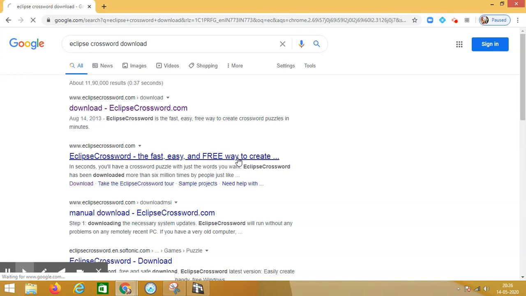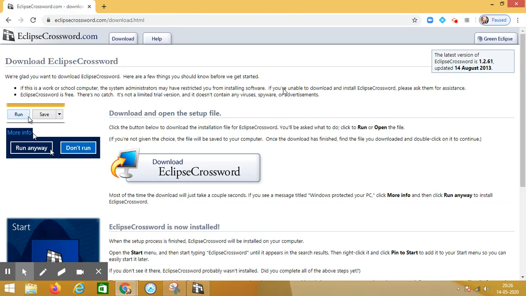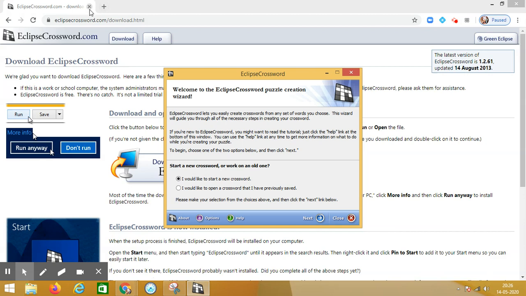As you can see on my screen, this is the website, and click on the download Eclipse Crossword icon, and this software will be ready to install on your machine. Once you install the software on your machine, you see this screen, and here it is saying I would like to start a new crossword.